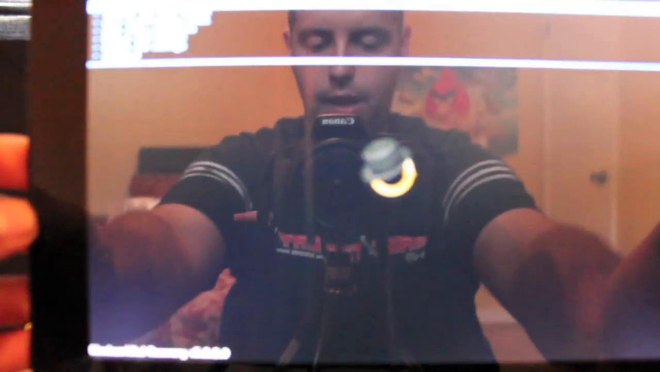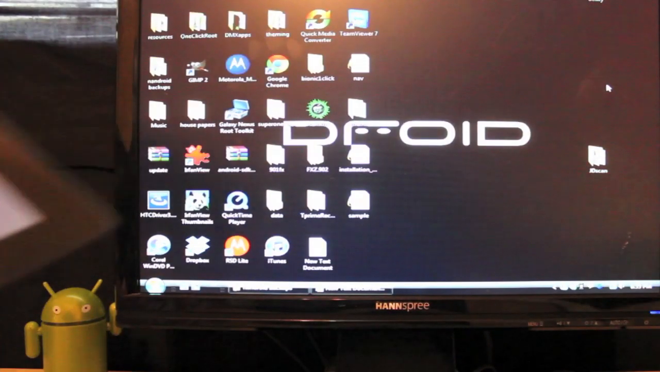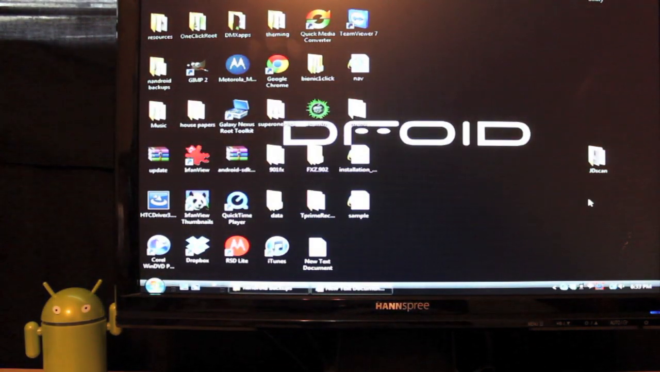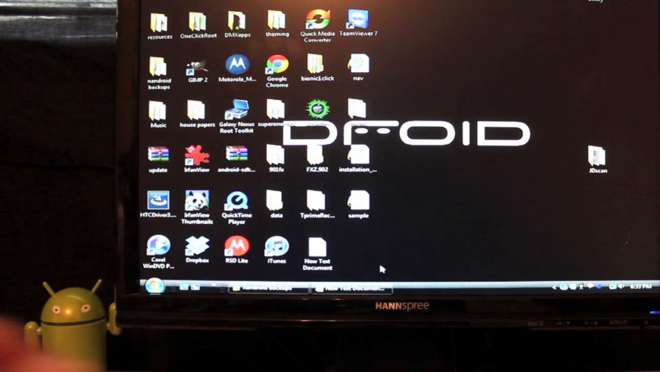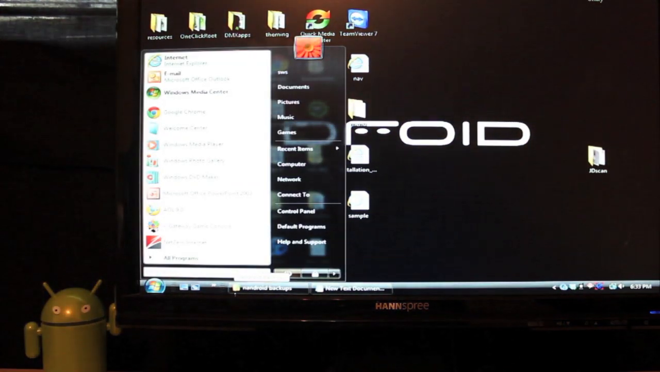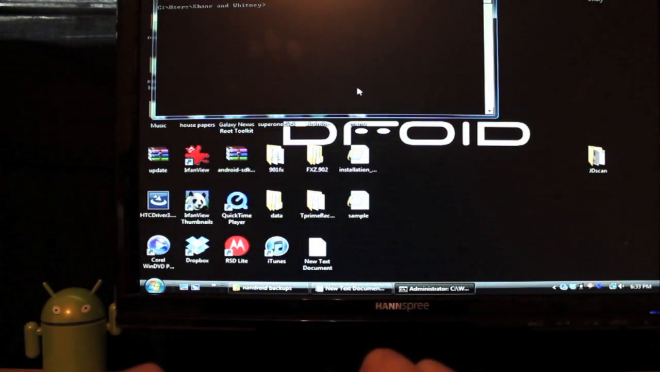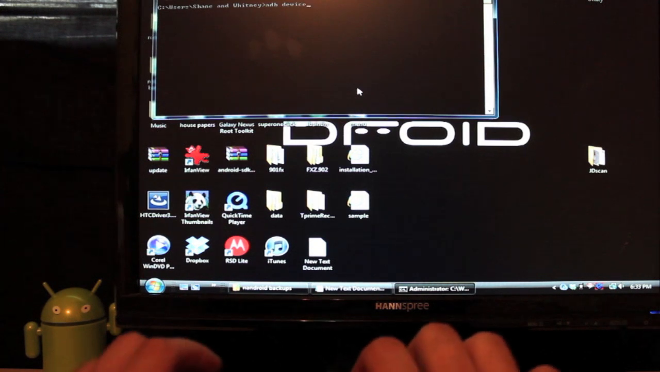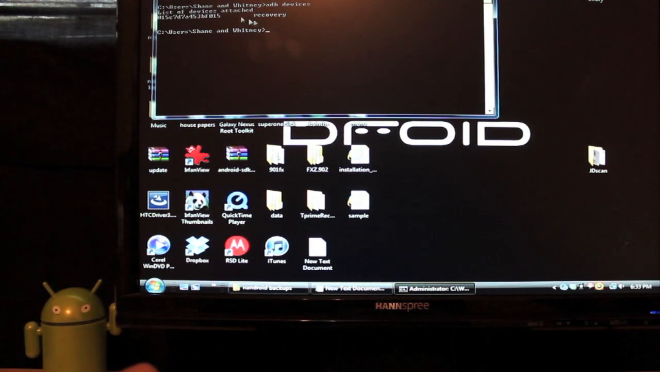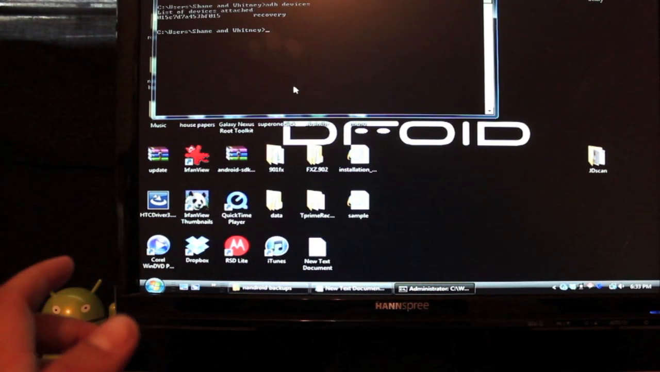So this would be the screen that you're stuck in. This is your ClockworkMod recovery. I've got my USB cable plugged in, and we're going to go ahead and get out of this brick. The way that we're going to do that is we're going to open up a command line and just type CMD. That'll bring up our command line. Now you can do adb devices to make sure that it sees your device. And it shows that we're in recovery. We're in our brick.